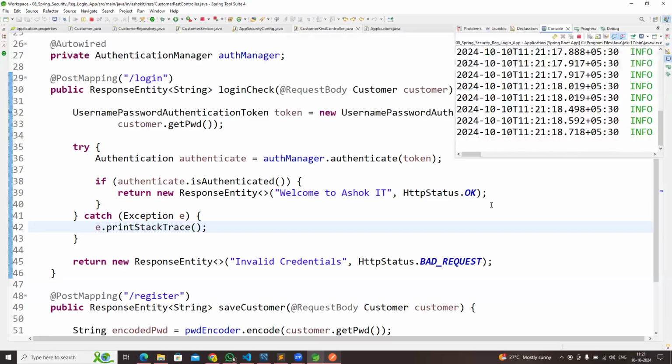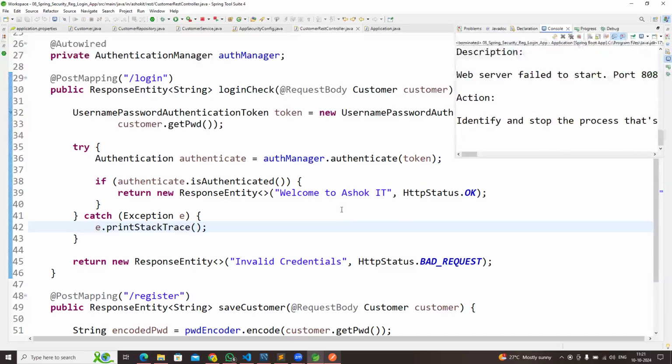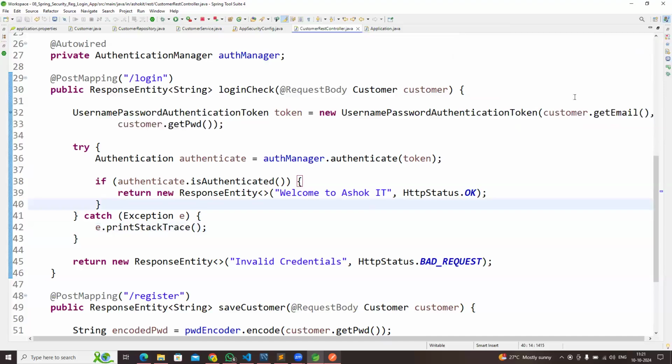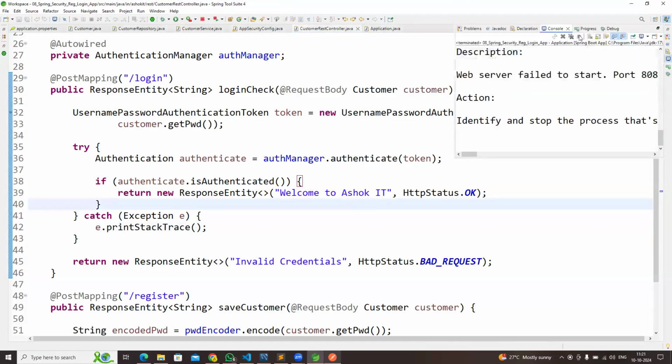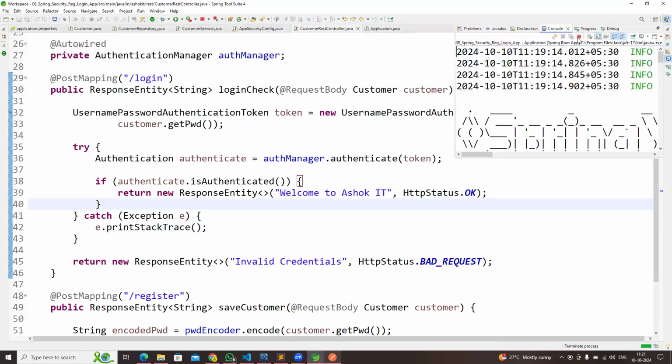So generally, what will be the best approach to debug? Sometimes when we put a breakpoint, it goes into internal methods. You need to come out from the internal methods, sir. By using F7, you can come out from the internal methods.